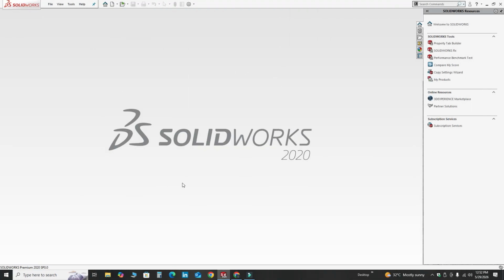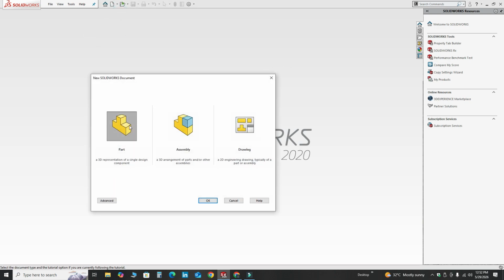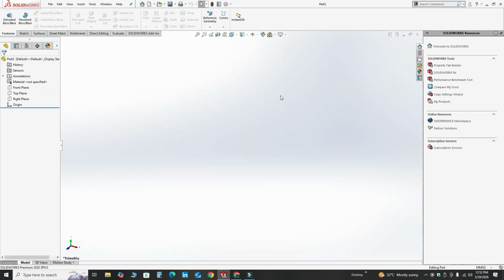So here you can see that I am using Solidworks 2020, but if you are using a below version of Solidworks or a future version of Solidworks, you can still follow this tutorial. So let's go to here new, select part and select OK. And now we are in SolidWorks interface. So first of all, as usual, I will change my background to plain white and I will set my units to mmgs, that is millimeters grams second.